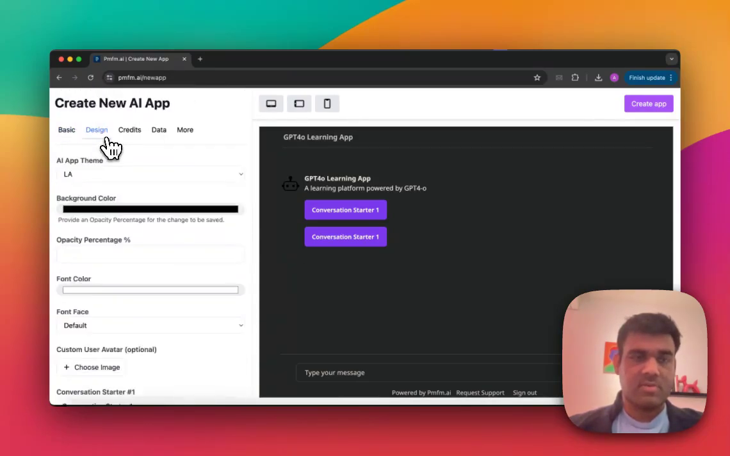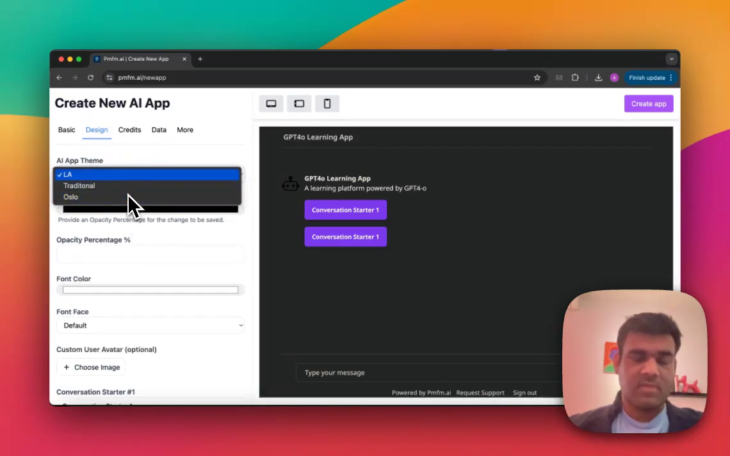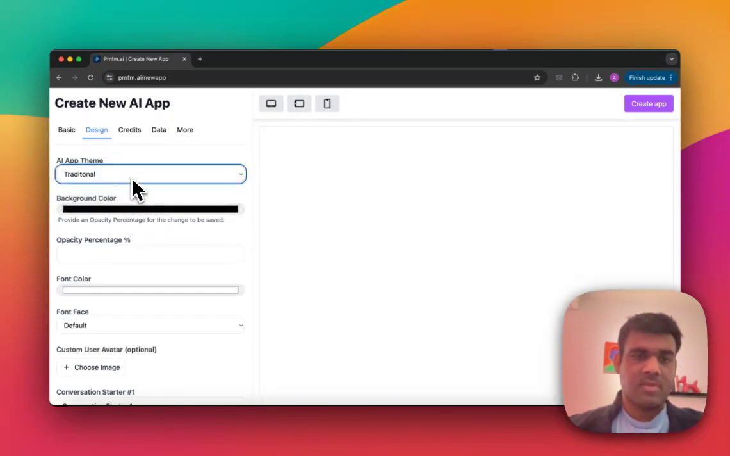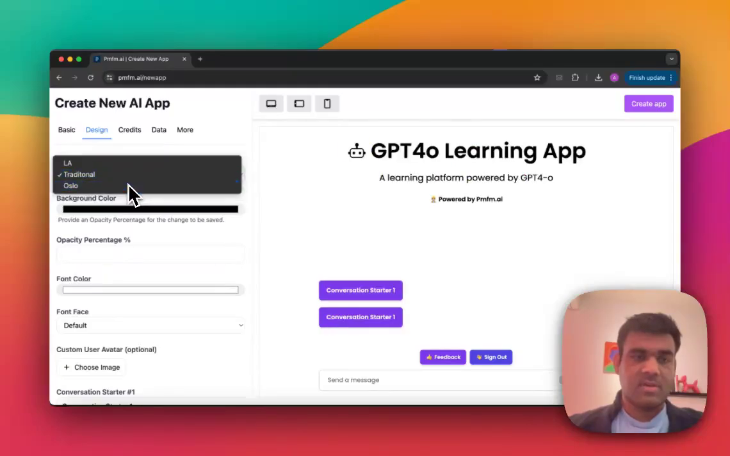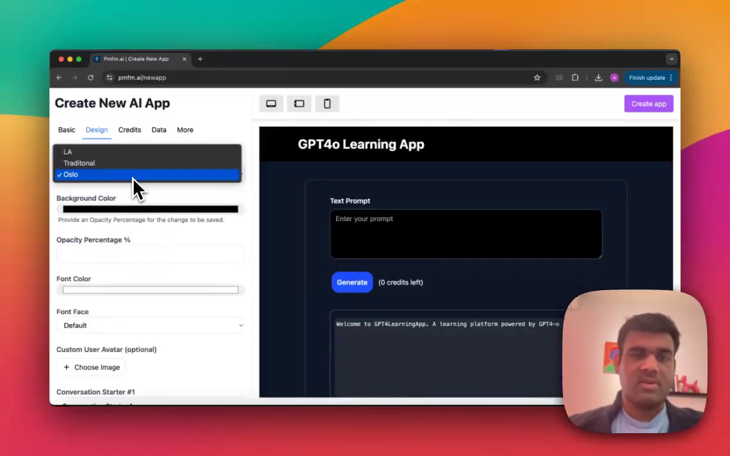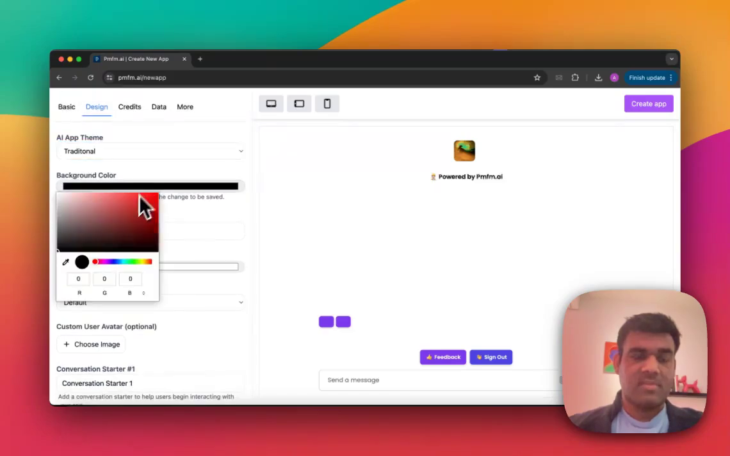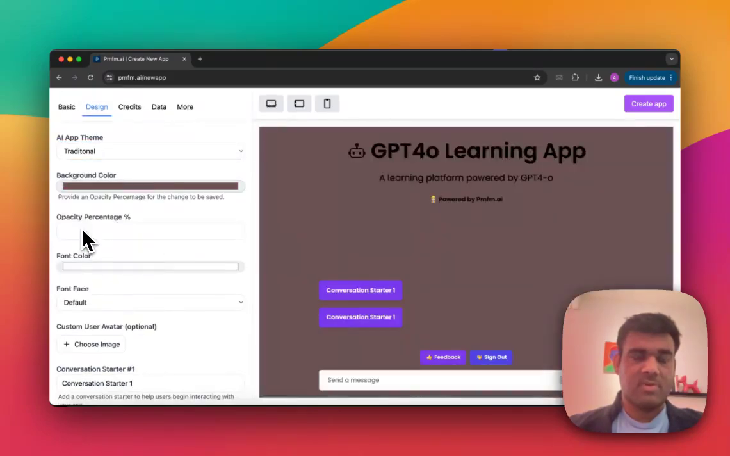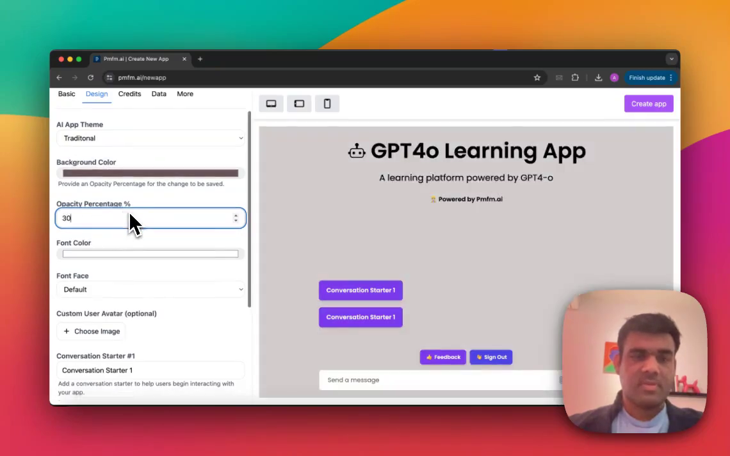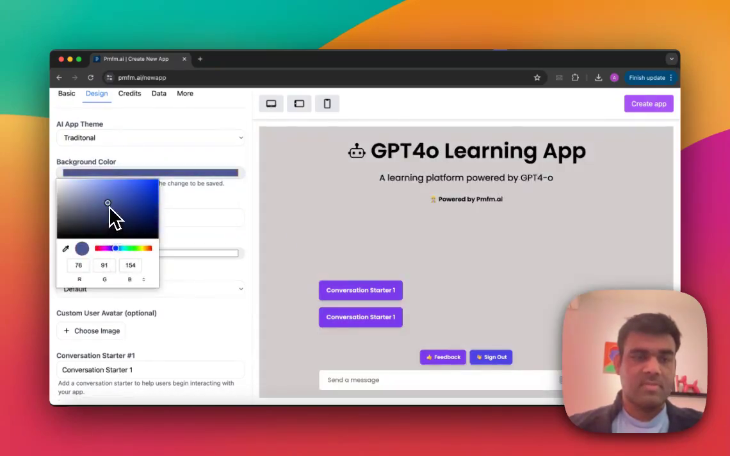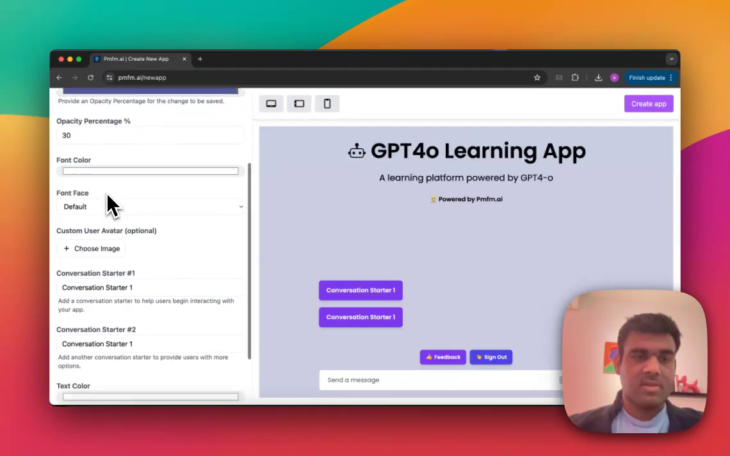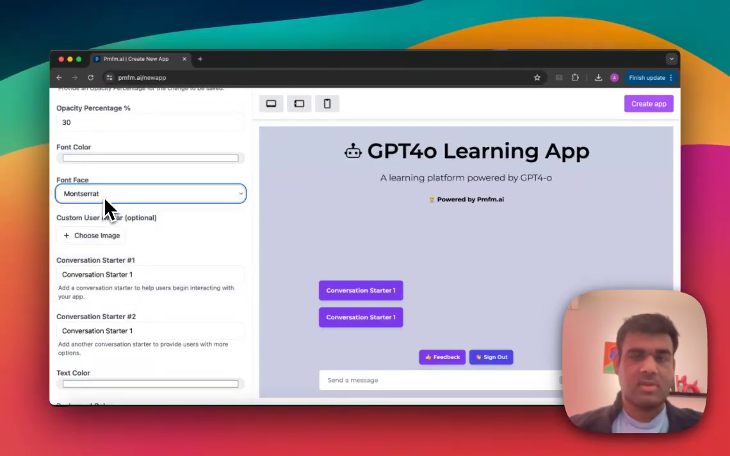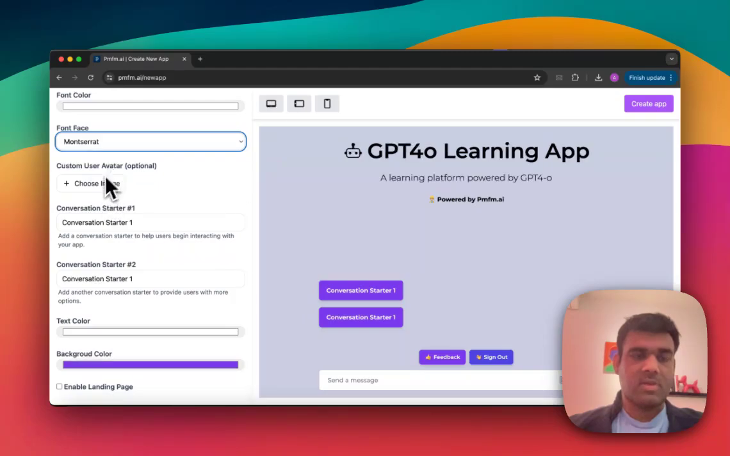And the next thing I'm going to show you is design. So we have three different themes: LA, traditional, Oslo. Traditional looks like this. Oslo looks like this. So for this one, I'm going to go ahead and pick traditional, and I'm going to use a background color. And you can play around with it so that you can pick something that you like. And then you can also change the font, so you can do this. And if you want to select, say, a user profile picture, you can add it over here.